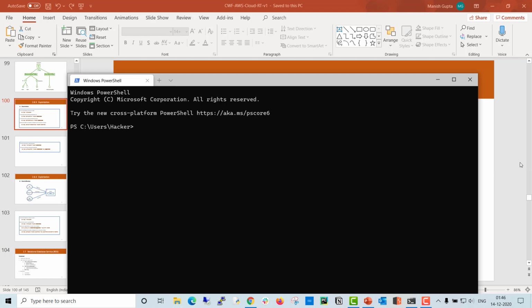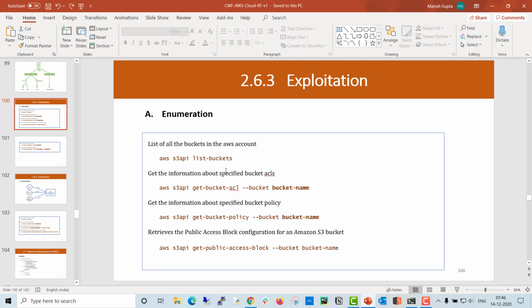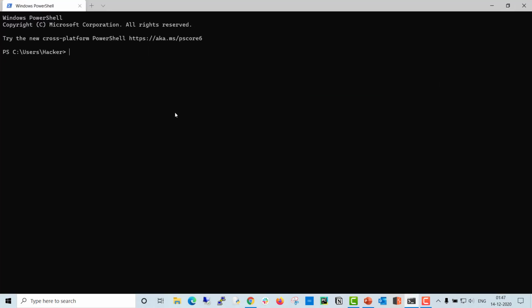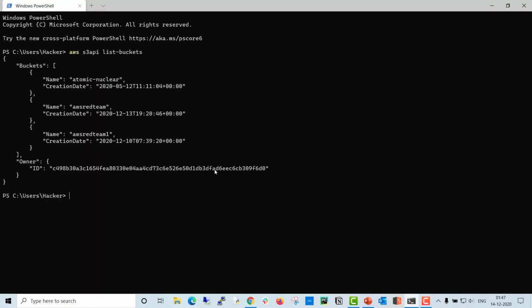So first, we are going to enumerate all the buckets there in the AWS account. This is the command. We are using the S3 API module here: aws s3api list-buckets. It will give the information about all the buckets in this particular account. You can see here in this account, we have 3 buckets, irrespective of the region. Maybe one bucket is part of one region and another bucket is part of other regions, but here you can see all the buckets in this AWS account.